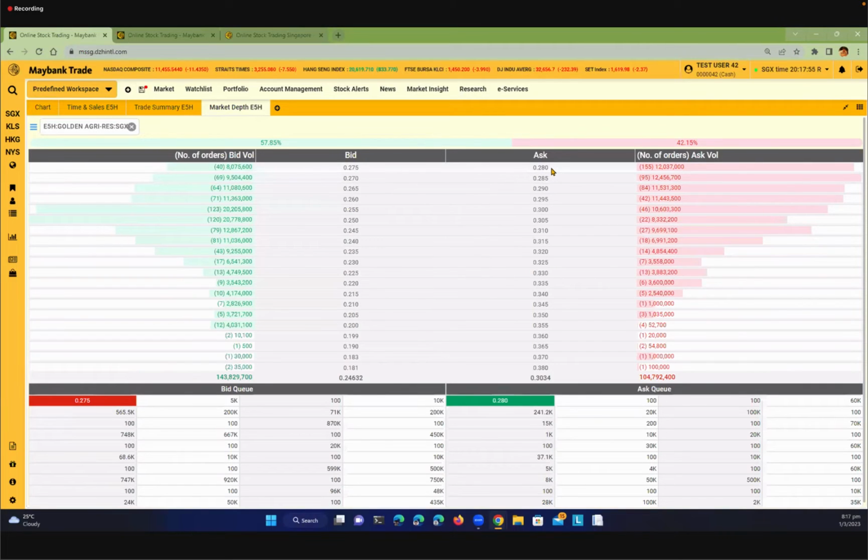On the right side, at 0.28, you have a total of 155 orders comprising a total of 12,037,000 shares queuing to be sold at this price, right? So the improvement here is that we can now show you the number of orders instead of just showing you the number of shares. So you have 155 orders here, and here you have 40 orders only, right?